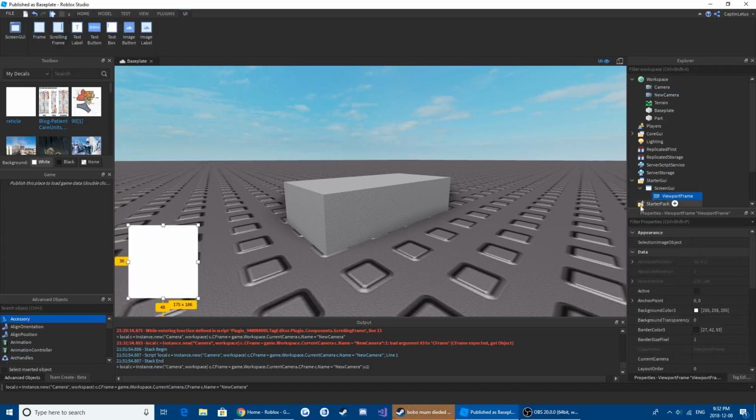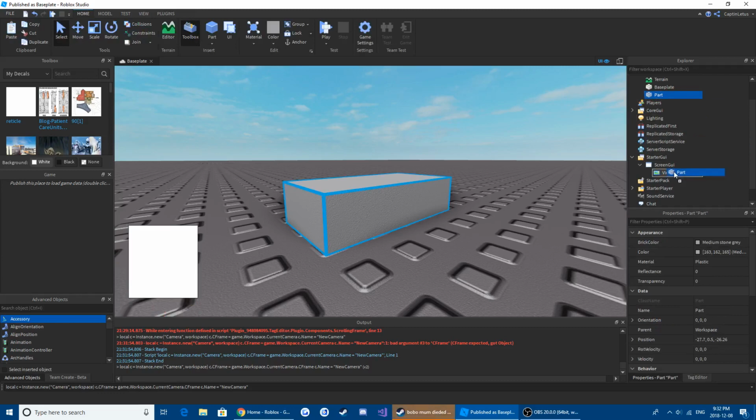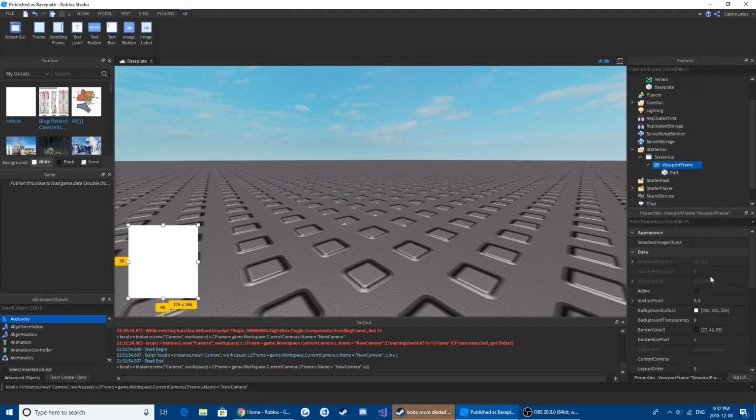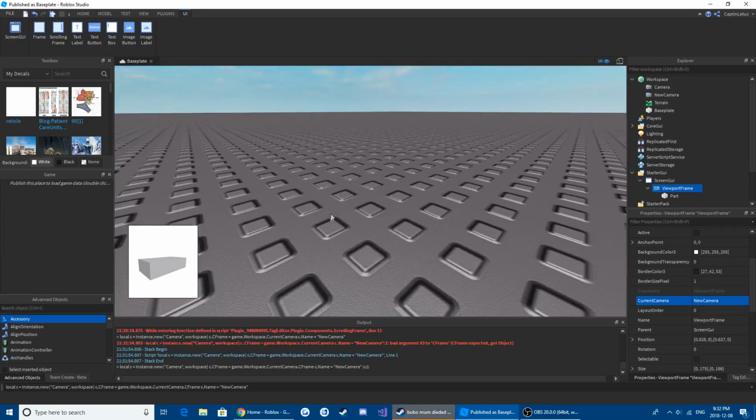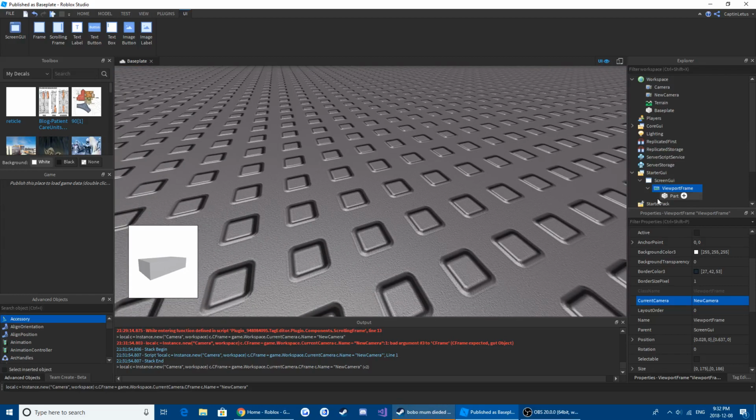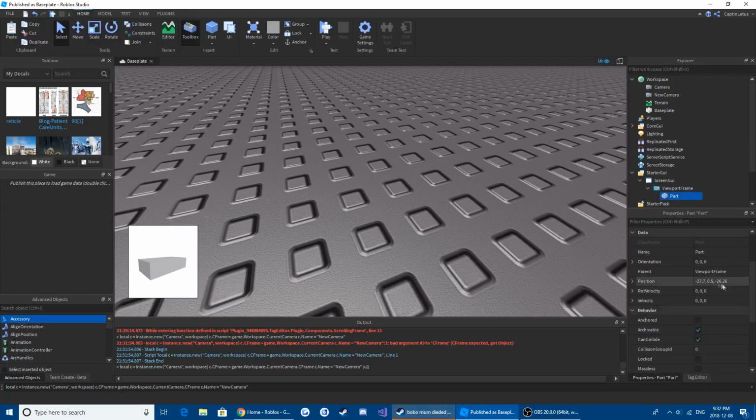So now if we come down to our viewport frame, if we drag this part inside the viewport frame, click on the viewport frame, scroll down to where it says current camera, click the empty box, and then click new camera, we'll see that we just created that object inside of our GUI, or our viewport frame. And now we can do some really cool things with it. So if we select that and come down to the orientation and change the orientation, we'll see that it actually rotates inside the GUI.